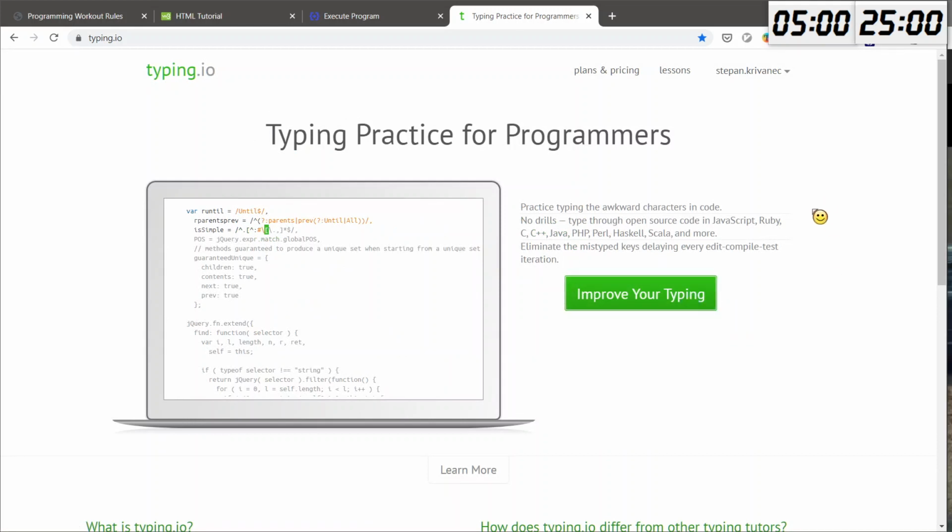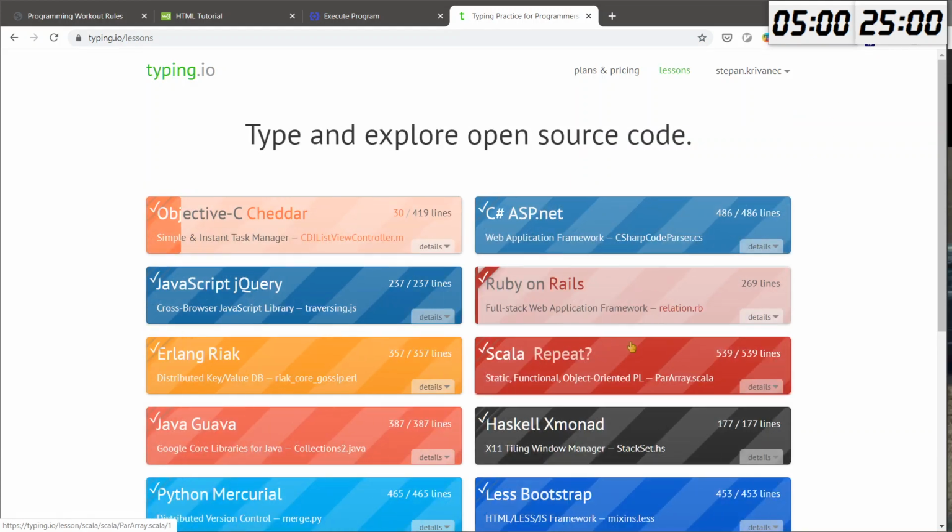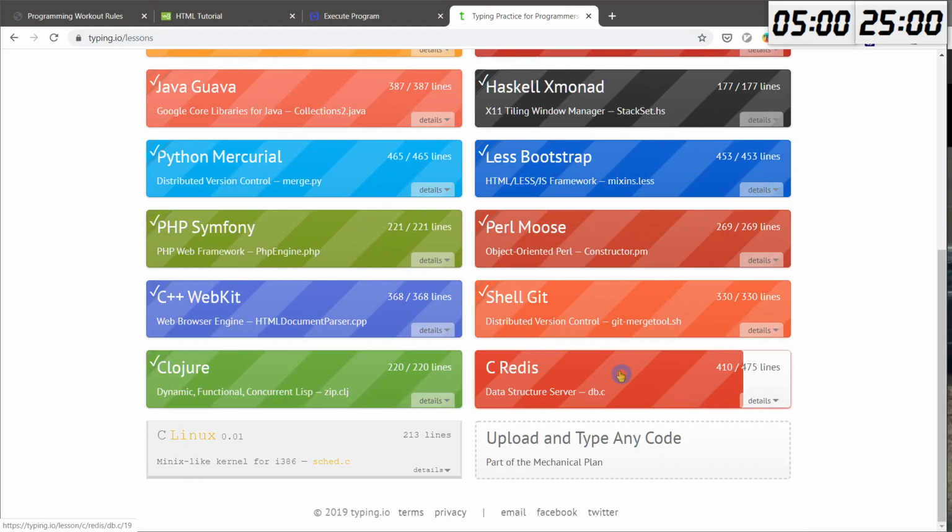So the typing in the interval of 5 minutes and then 25 minutes, and today it will be SQL. Well, not today. This exercise. I was doing two exercises today already.